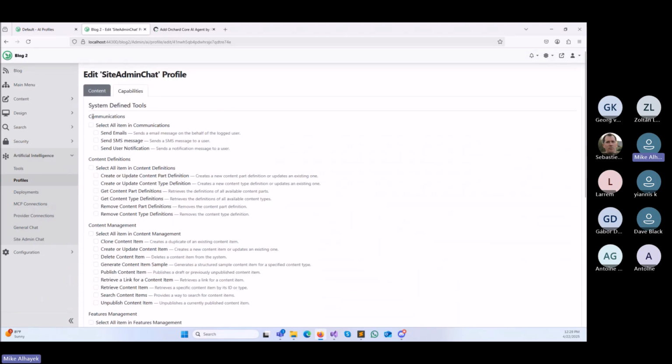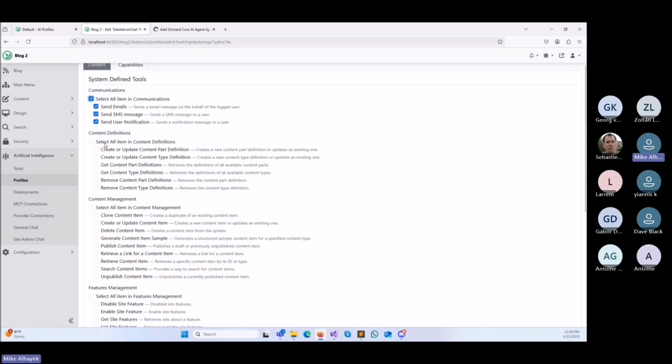For example, you can enable these communication tools that allow you to send email, message, and user notification. These are available here because I have enabled the emails, the SMS, and the notification. Otherwise, it wouldn't show up. If you don't have the emails feature enabled, this wouldn't show up, for example. So I'm just going to tell it, hey, you can do all these things for me.